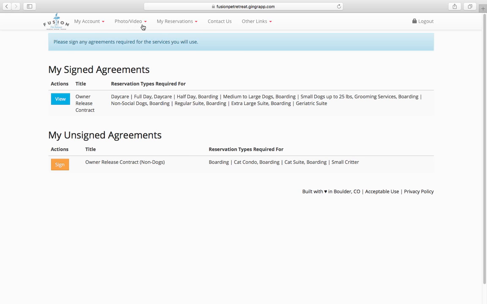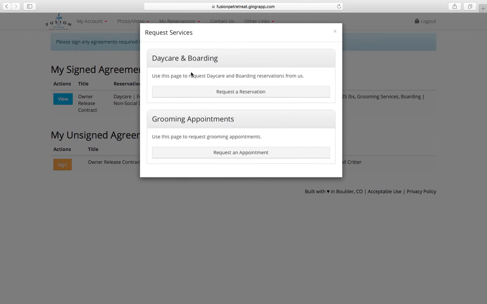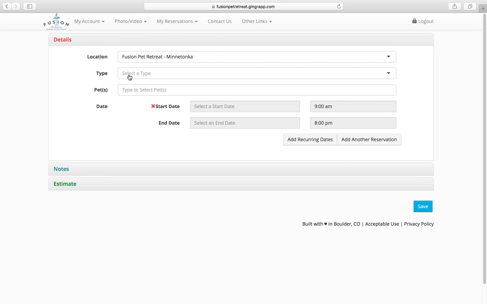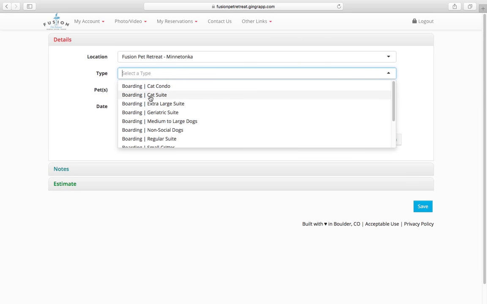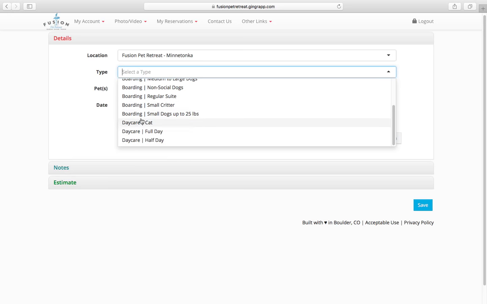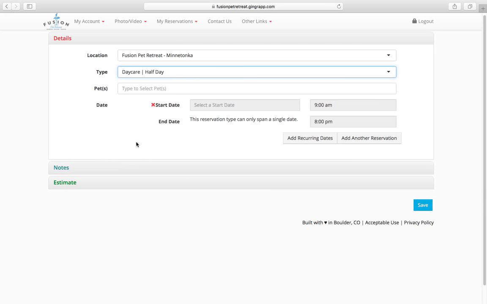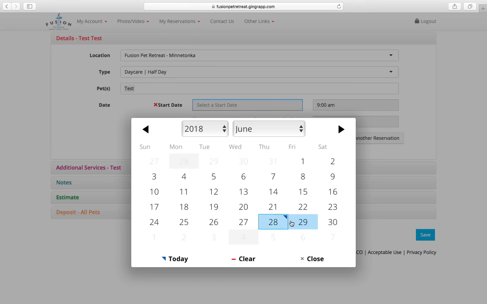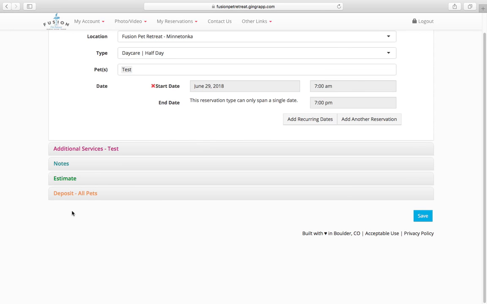You've signed that. Then if you would like to book a reservation, you can request services, and you can request a reservation type. So going through here, you can choose the type, so whether you want boarding, daycare, or any of the combination of the above, you can choose. And then you can type in your pet's name. You can type the day that you would like that. And then you can hit save.